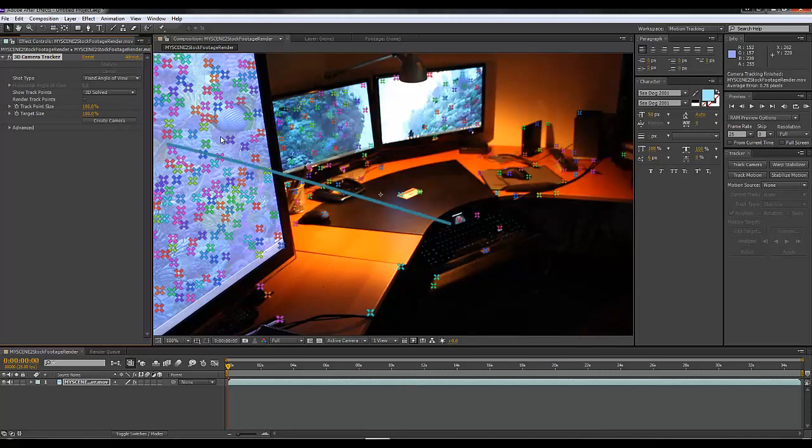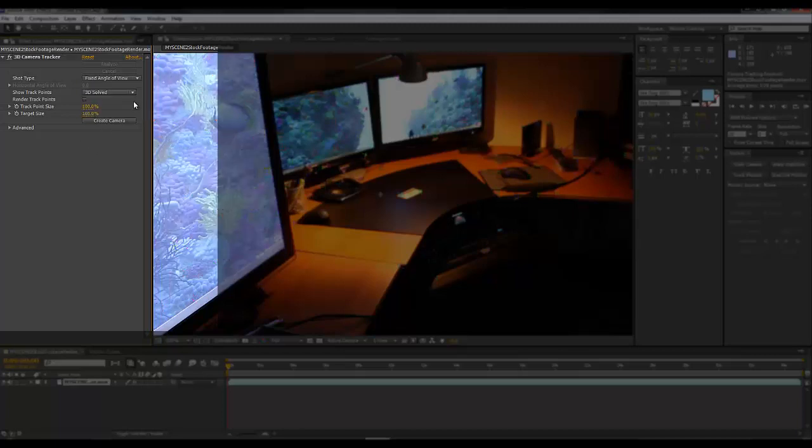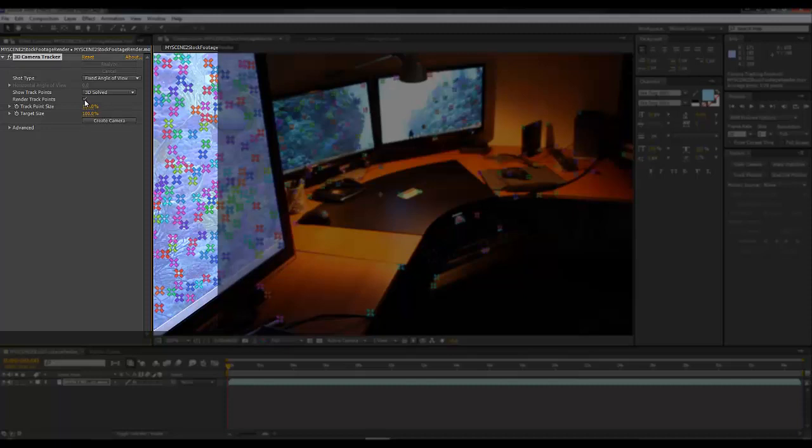Going back to the panel on the left, we'll go through the options. Fixed angle of view, variable zoom, and specify angle of view. Fixed angle of view is when your camera is stationary, and variable zoom is when it's moving around. You can also specify your angle. The next option is 2D source and 3D solve. Usually you want to use 3D solve. By clicking on render track points, it will actually render all the tracking points into the video.